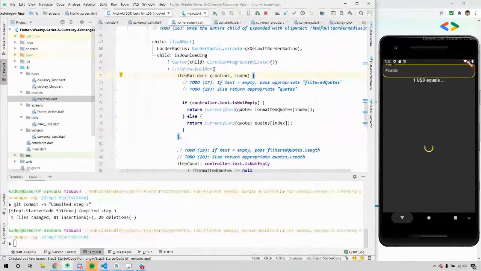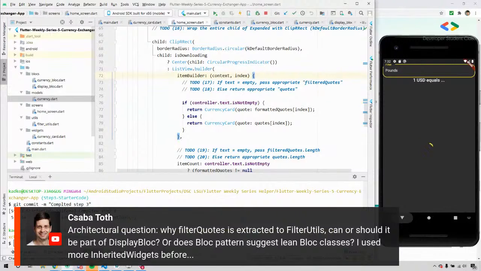So let's, I see we are here. Yes, very good. Architecture question. Why is filter quotes extracted to filter utils? Can it or should it be part of display block? Very good question. Or does block pattern suggest lean block classes? I used more inherited widgets before. Very good questions. So what we're trying to do is trying to modularize our code.